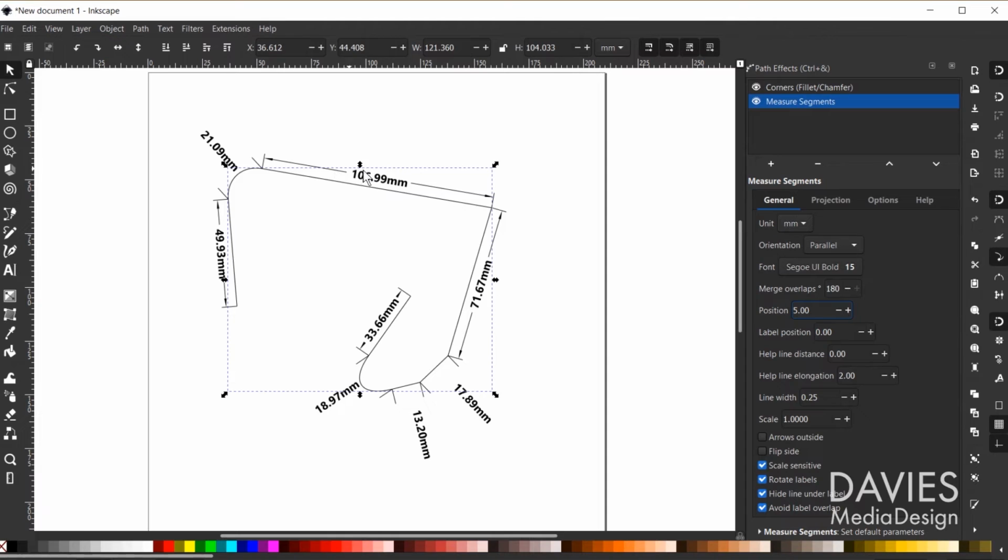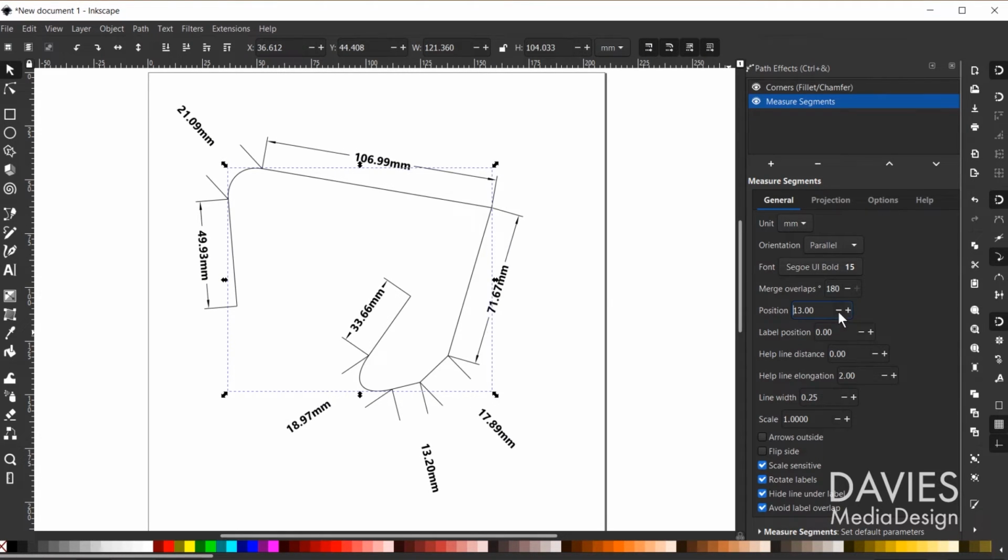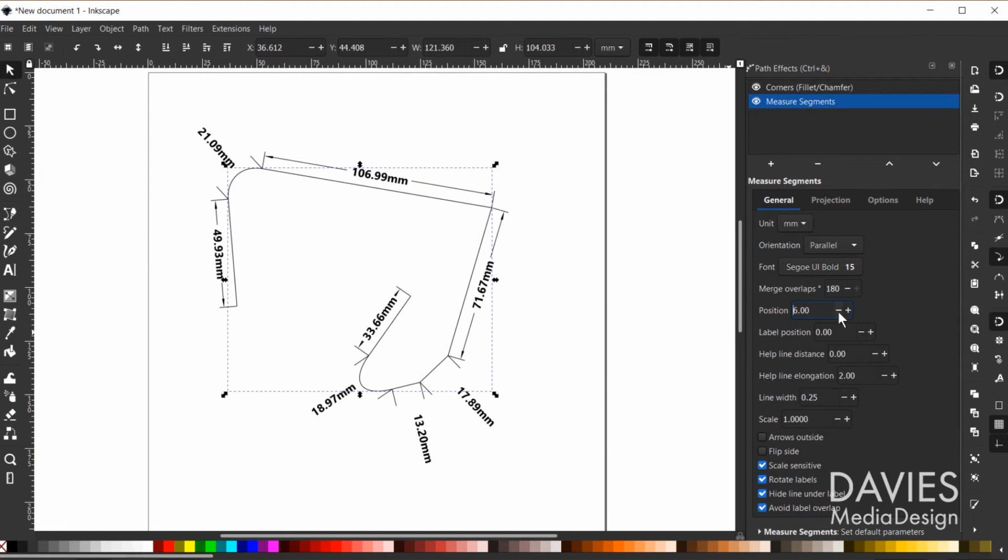So in other words, all elements of the labels here will be shifted upwards or downwards depending on whether you increase or decrease this value. So right now we're set to 5. If I go lower, this will get closer. If I go higher, this will push all those measurements outwards. So let's bring that back in. Let's go with something like 7.